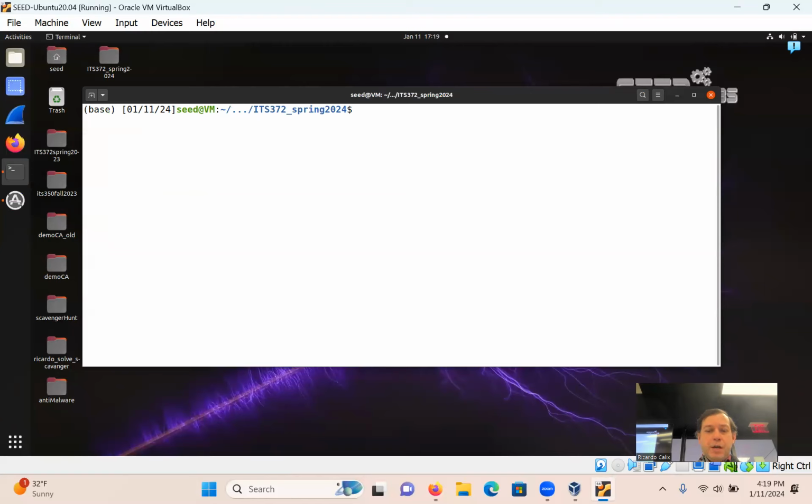I should have done mkdir, so basically navigating, mkdir, and then the folder name. That's what I should have done. We'll do this some other time. But that's the Linux way, the terminal way.